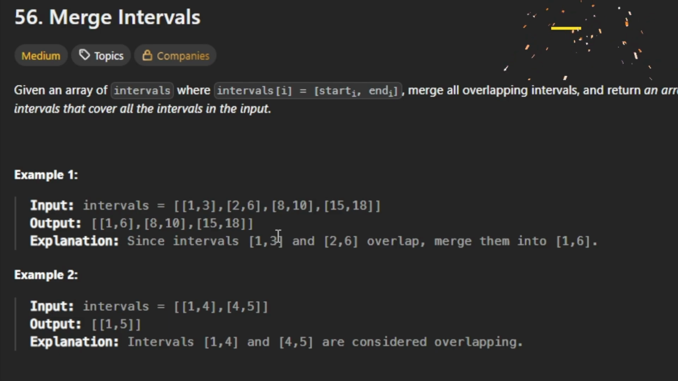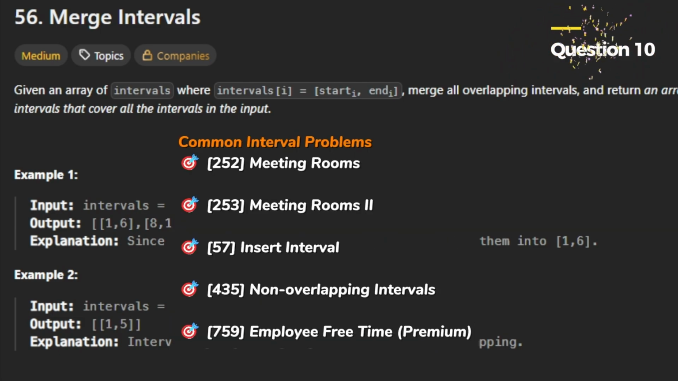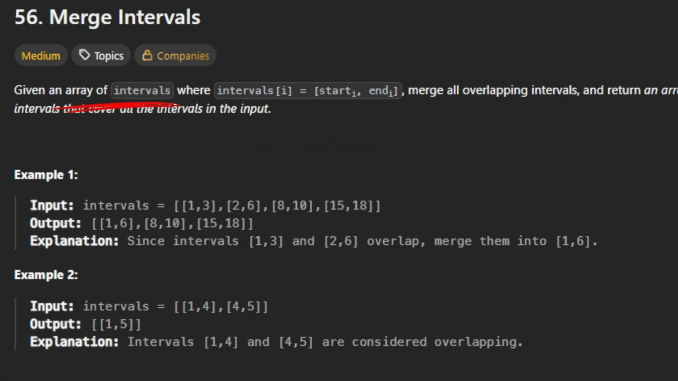Let's tackle another interview staple that you might see in problems related to calendar scheduling or data consolidation. Merge intervals. You are given a collection of intervals, where each interval has a start and end time. Your task is to merge any intervals that overlap and return a new list of clean, non-overlapping intervals. For example, [1, 4] and [3, 7] overlap and should be merged into a single interval, [1, 7].